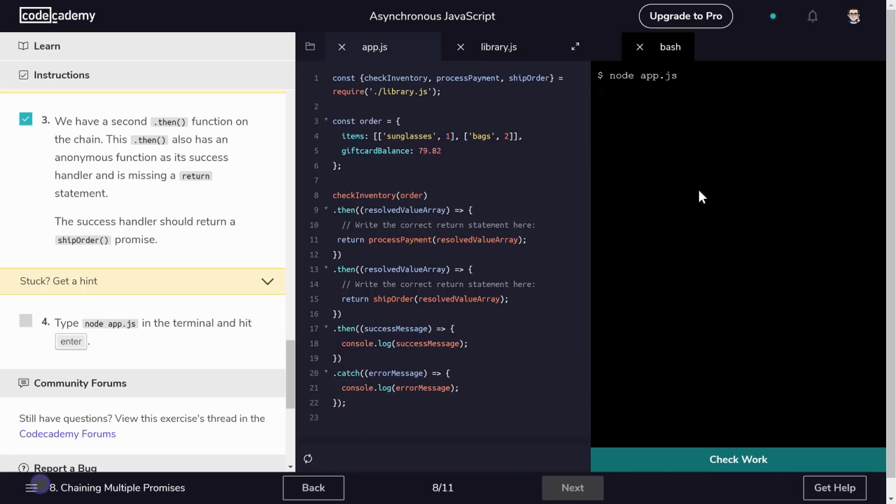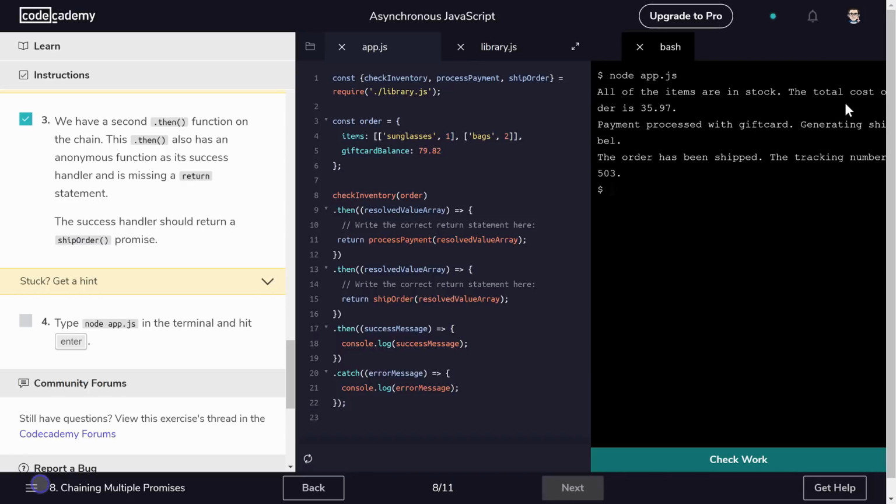what will happen is a success: all the items are in stock, the total cost of the order is $35.97, payment processed, the order has been shipped. So you can see this completes successfully, great.